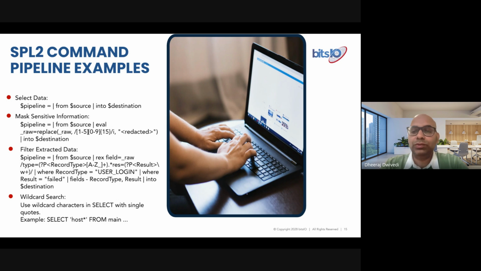SPL2 also allows to use wildcard characters. So let's say if I want to search for all hosts that start with the name host. In the query, I can say select within the single quotes, host is asterisk from main. So that will search all the hosts which start with the name host.